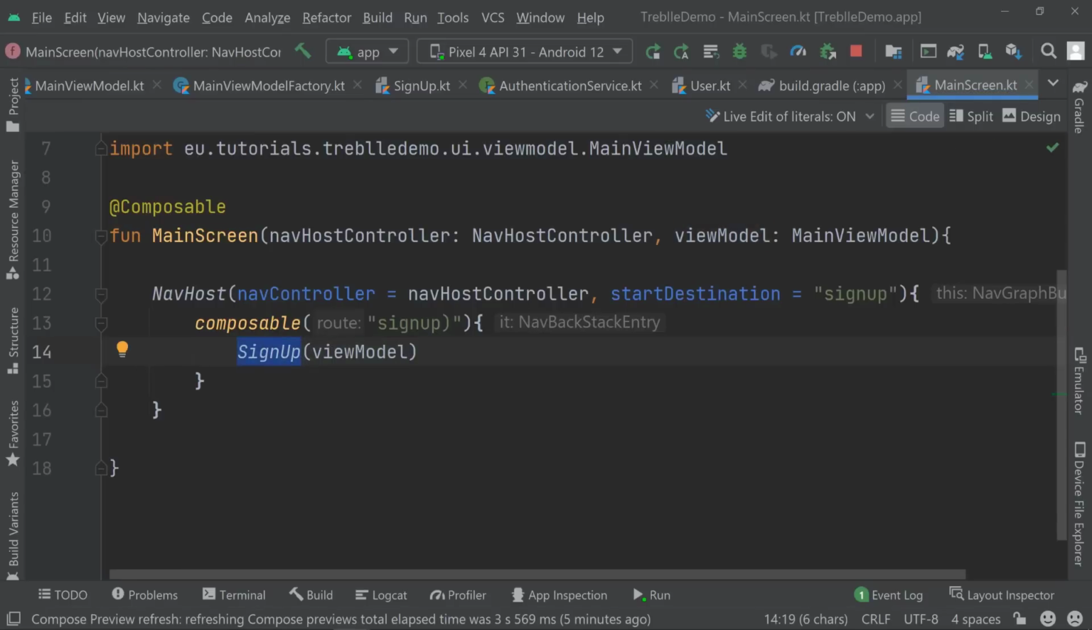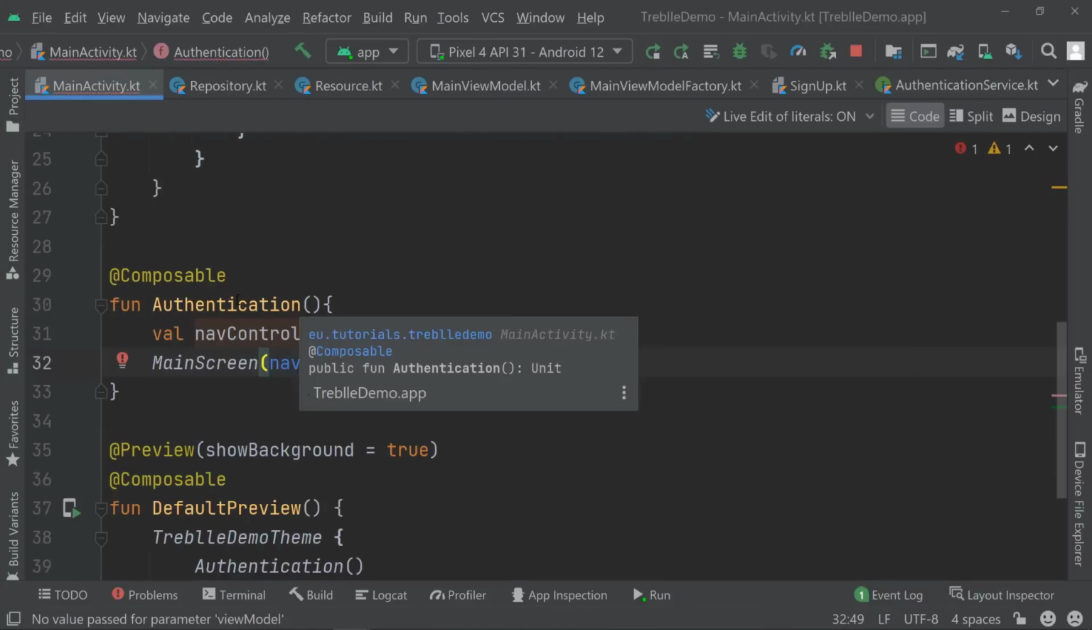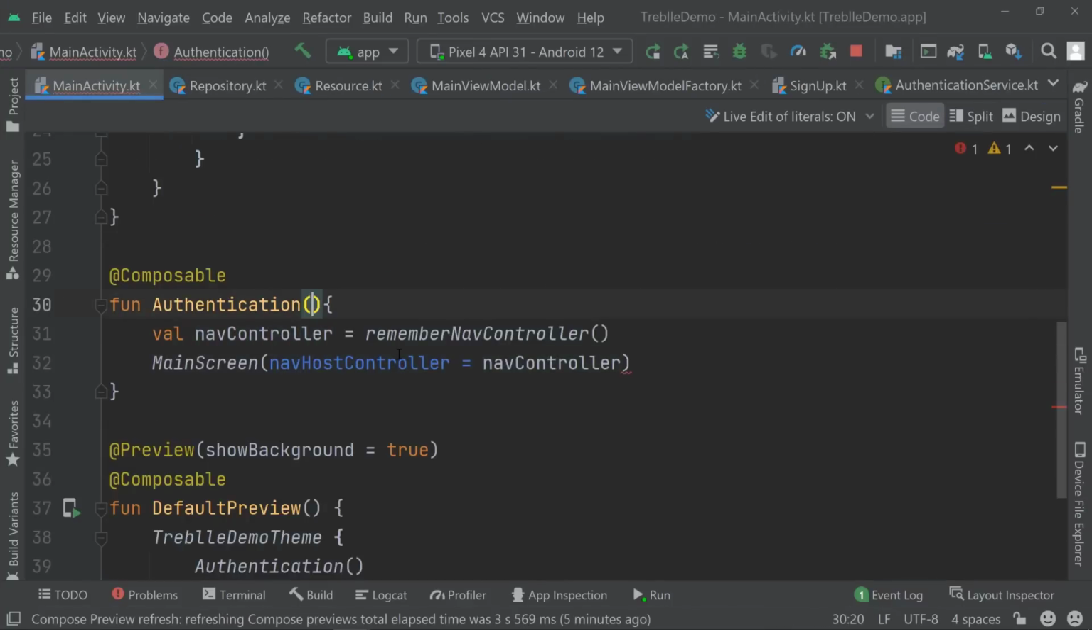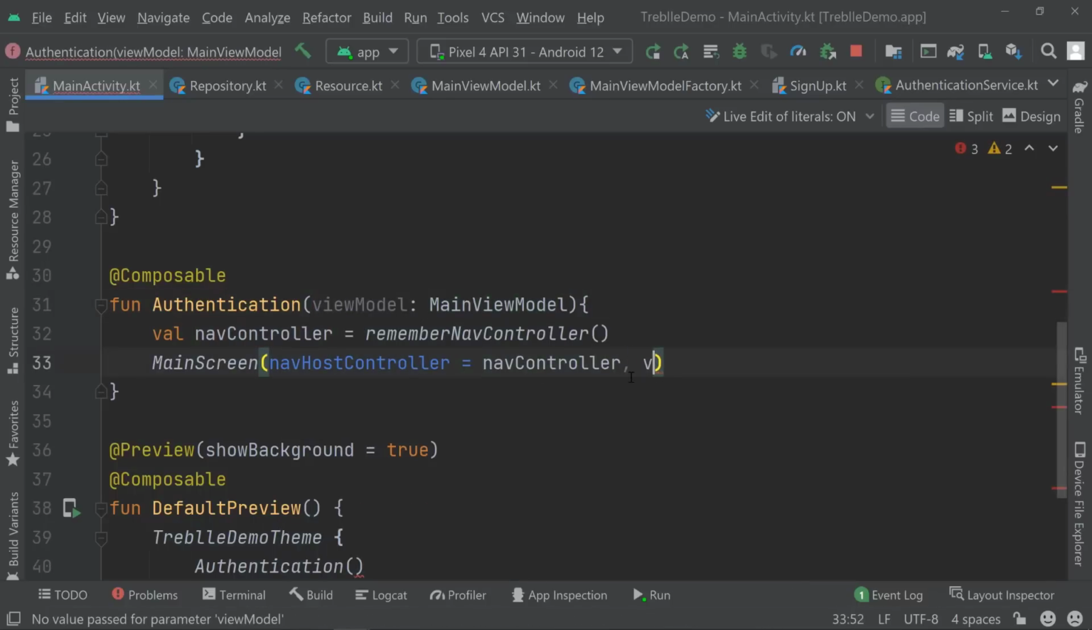Okay, but then when we do that, we also need to make sure that we create a view model parameter in our authentication composable, which is inside, I think, our main activity. So let me jump over to the main activity. So inside of authentication, we need to pass a view model here as well. And then we can pass the view model to our main screen here. So view model is going to be our view model.